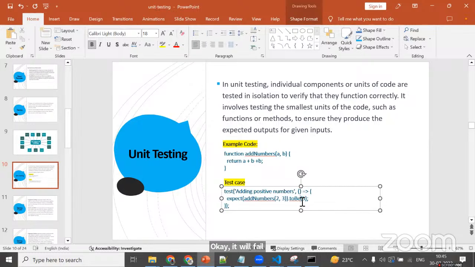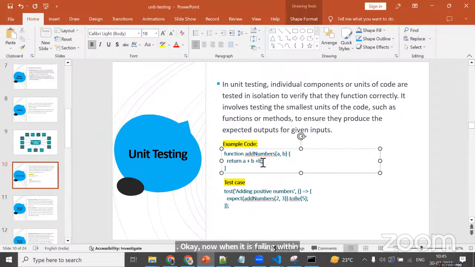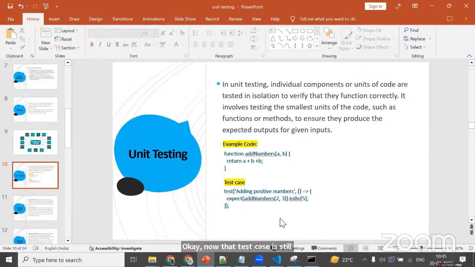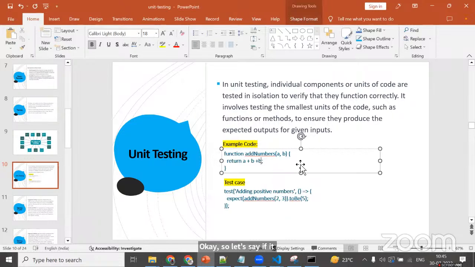Now when it is failing, will the developer get to know? Boss, the earlier use case is this, but as I changed this, the test case is now failing. Will the developer get to know what the existing behavior is and what got affected by my changes? Yes. That's the advantage of unit testing. If it is an intentional change, fine. If it is an unintentional change, obviously you'll revert the code change.